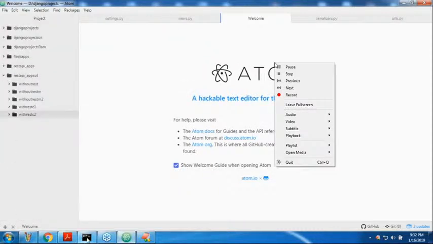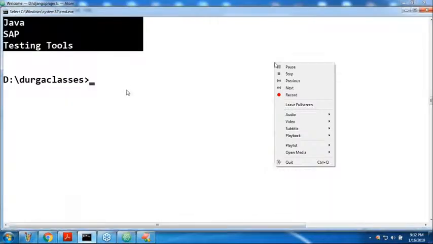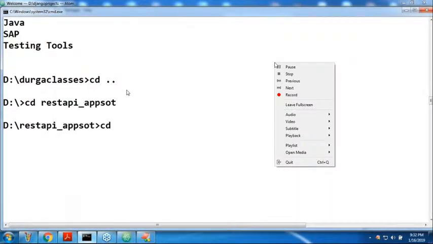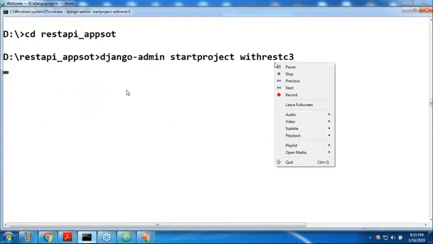I want to start a project, a REST API apps project. cd, then django-admin startproject. What is the project name? I'm taking rest c3, like this. Why is it taking this much time? Now c2 is already completed, and this is with rest c3.